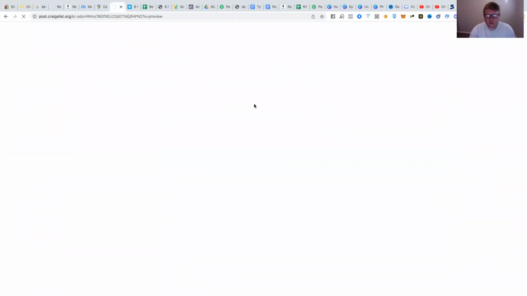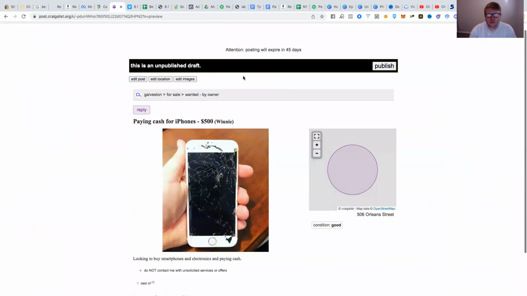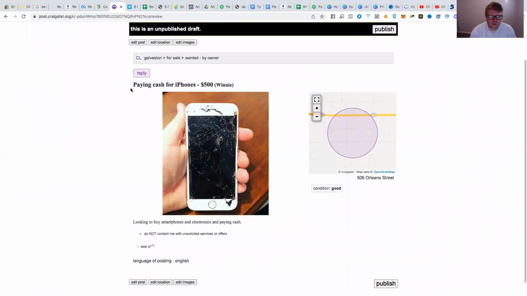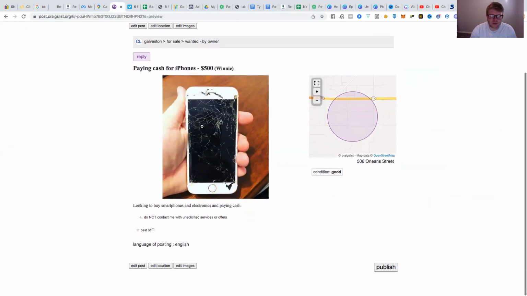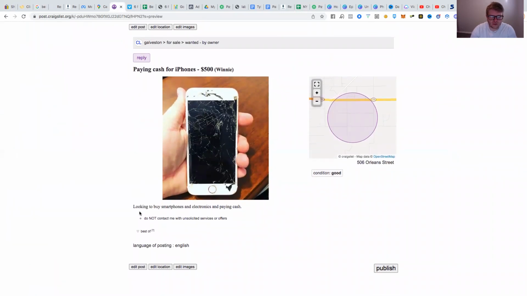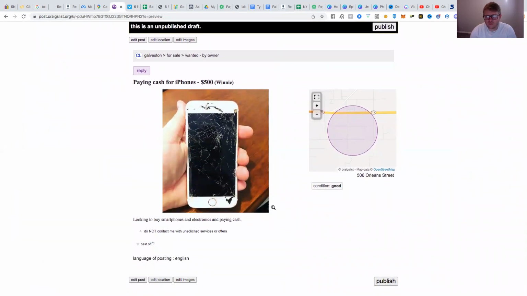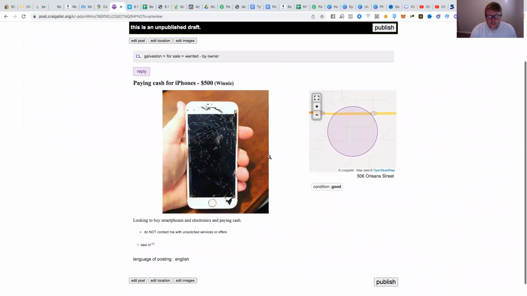So the first thing that we're going to do is we're going to post an ad on Craigslist. What you're going to do, and I'll just kind of show you guys what the ad looks like. So let's go to Craigslist, and then we're going to post an ad that looks very similar to this. This is what the ad is going to look like. So paying cash for iPhones, $500. You're going to put in your location, looking to buy smartphones and electronics, paying cash. This is a very basic ad, right? But this is kind of how it's done, right?